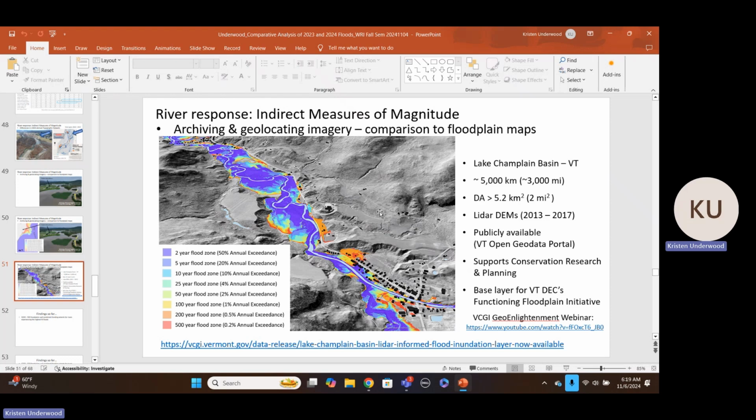If I toggle quickly over to an information slide on this layer, these are floodplains that are available for the Lake Champlain Basin of Vermont for rivers that drain greater than 2 square miles in area. These are available to support conservation, research, and planning. They're not designed to be a substitute for regulatory layers like the FEMA floodplains. Rather, they are here to support planning and conservation.